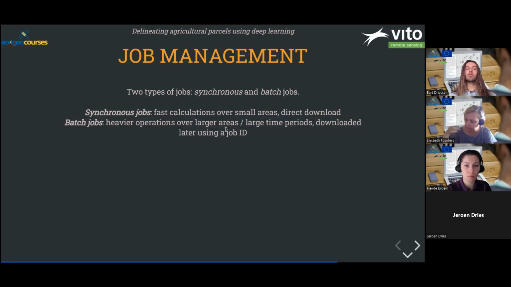So batch jobs work using a queue. You will be getting status updates regularly, like every minute, I think. So you can basically do any sort of operation over very large areas as well.